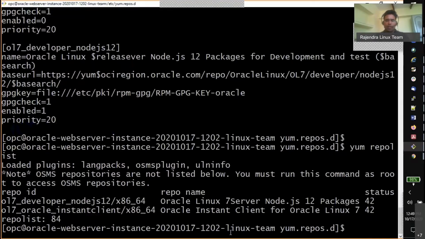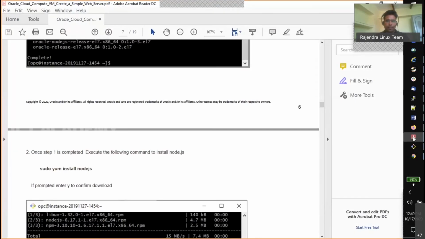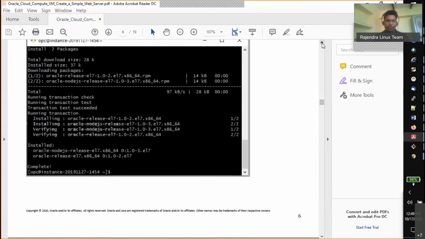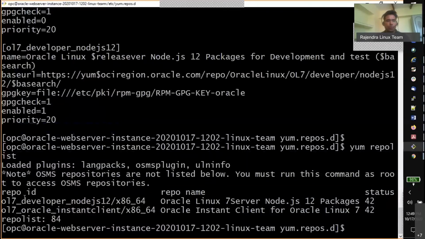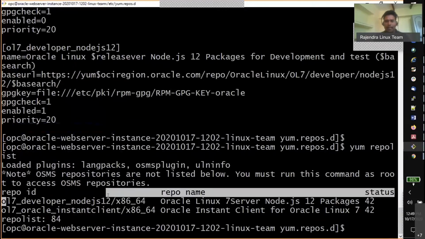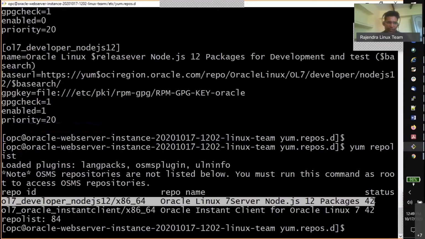So I'm assuming that you are able to install this RPM, which we highlighted, oracle-nodejs-release-el7 and oracle-release-el7. These two RPMs help to build the repository. And with this repository, we are going to install Node.js. And Node.js is an open server environment that we can use to create and manage your web server. Customizing things we can do, okay? Instead of going directly through HTTP, we are using the combination.